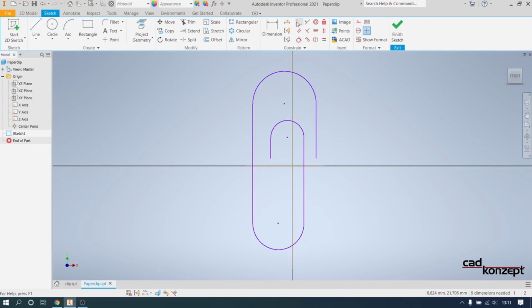Now we can add some more constraints. We make the start and the end point coincident with the x-axis. We add a symmetry on the y-axis for the vertical lines.